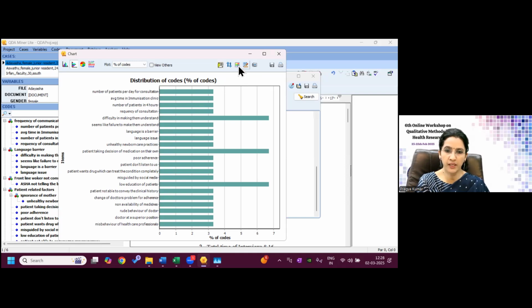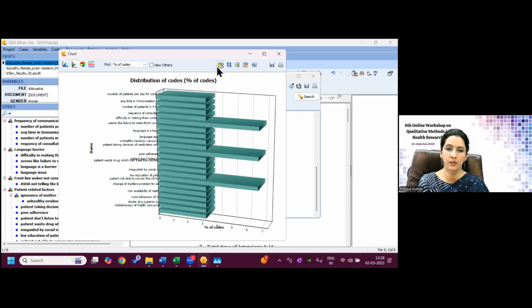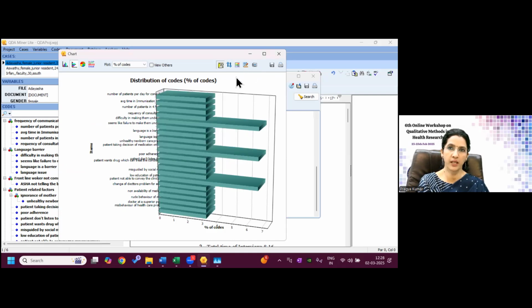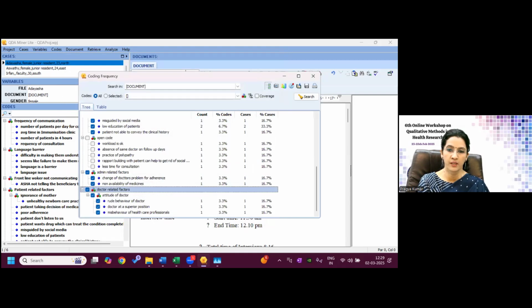There are some options if you want to change the color, or if you want a 3D view, you can take the 3D view also. These are some options for changing these, like beautifying your graph. Now, content analysis, I'll tell you once I take the analysis part.